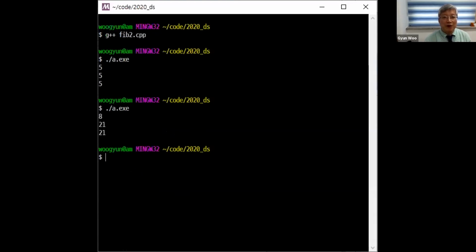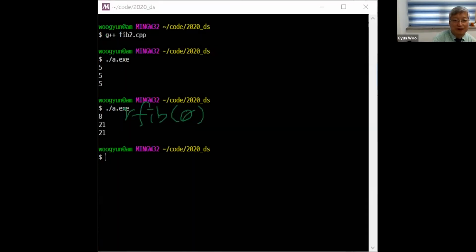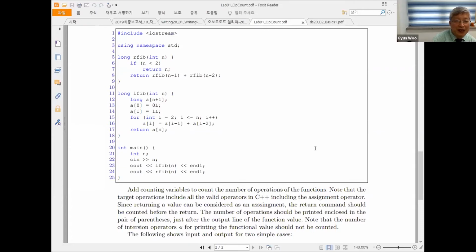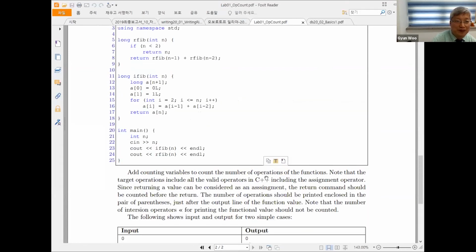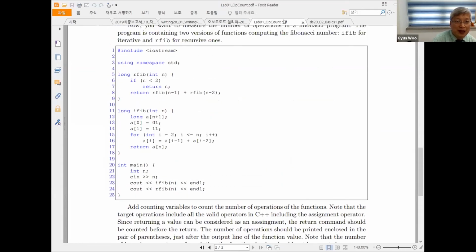But you have to modify this to produce this kind of output. So your objective is to produce this kind of output. This is the number of operations for executing ifib0, and this is the number of operations for rfib2. Okay, so I have to explain this here.